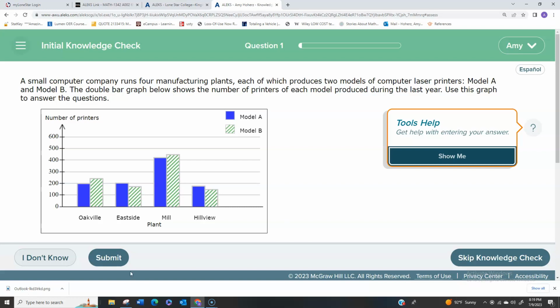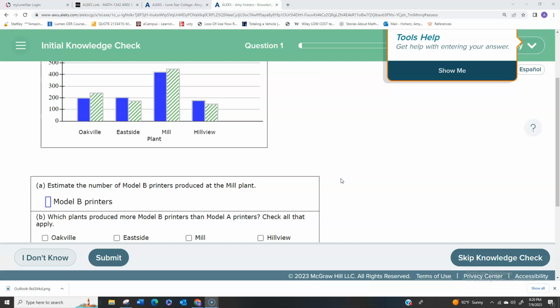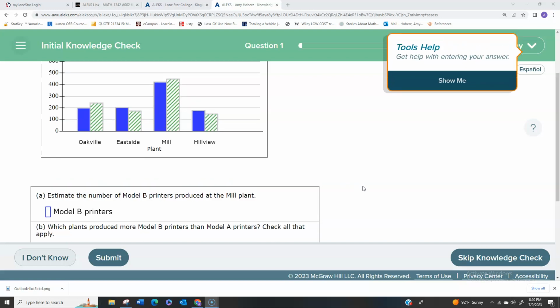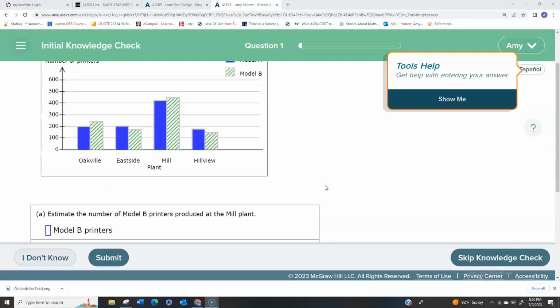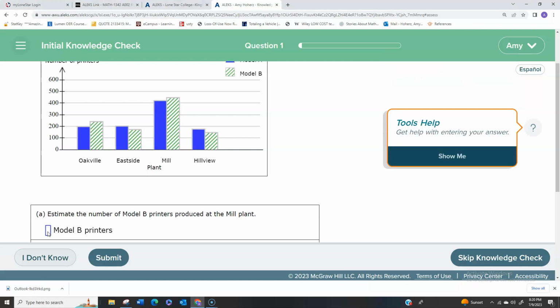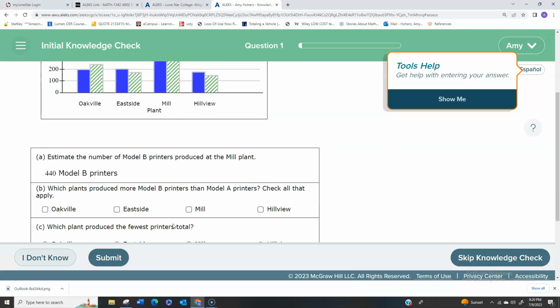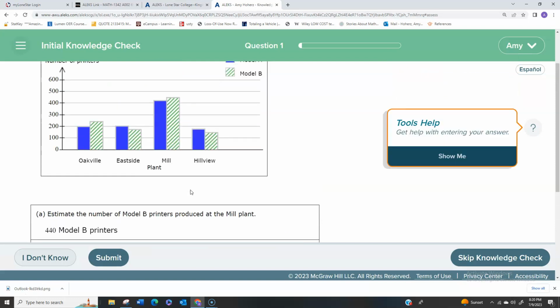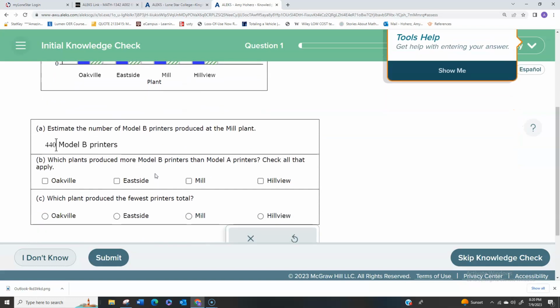So we're going to start the initial knowledge check, and it'll ask you some things about graphs and such. So for instance, this question asks, estimate the number of Model B printers produced at the mill plant. Model B is the green hashed, so at the mill plant, that would be this bar right here. It doesn't look like it's quite halfway, so I'm going to estimate 440. Which plants produce more Model B than Model A? I'm going to look for the ones that have the higher green bar. That looks like Oakville and Mill.